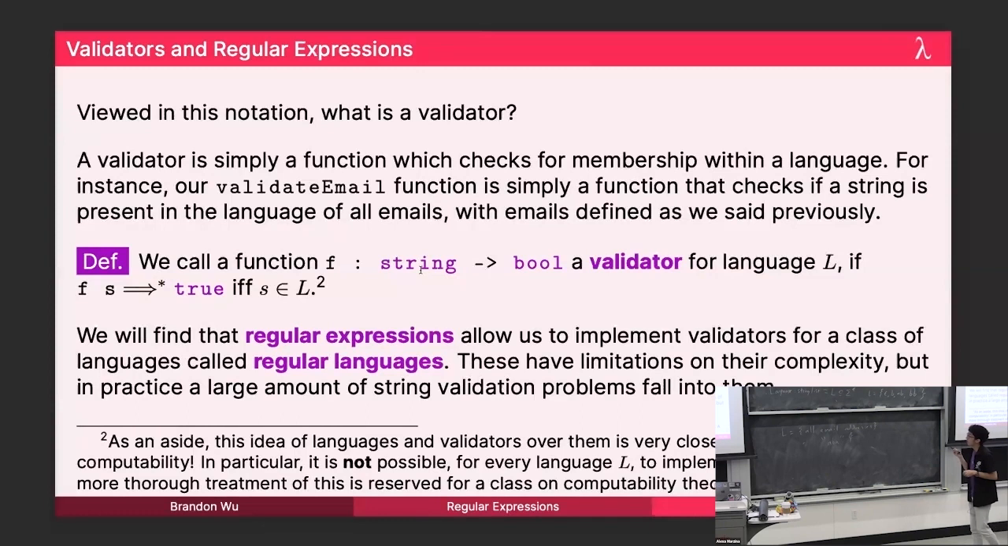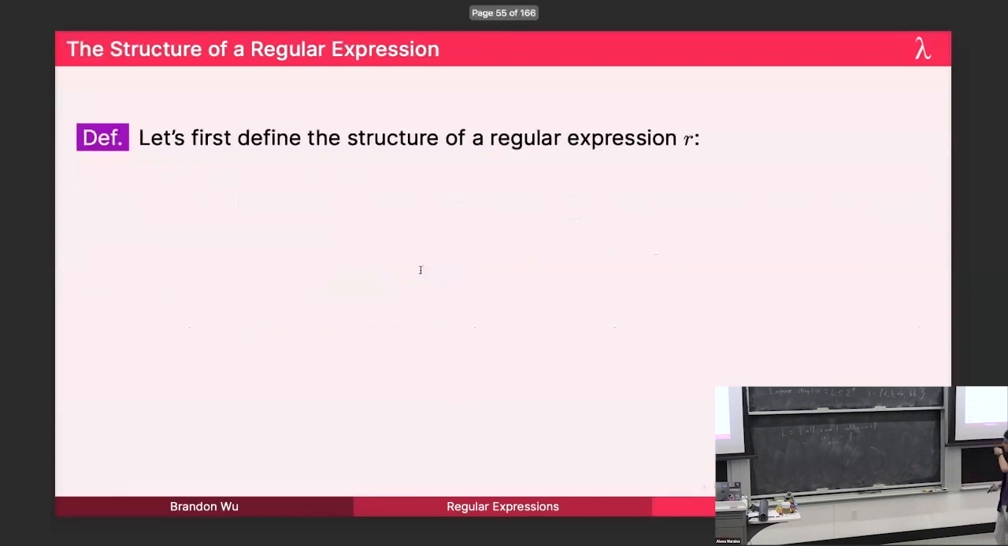It turns out that via this specification, regular expressions are what lets us achieve these validators. It's what lets us implement them very neatly, very compactly, succinctly, okay? We can't match every language using regular expressions, but in practice, a lot of them we can, okay? That's the point of this.